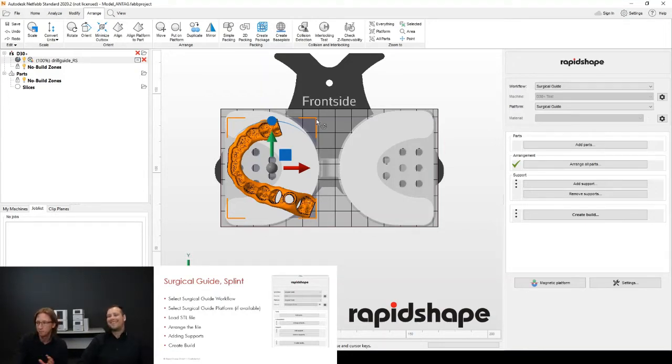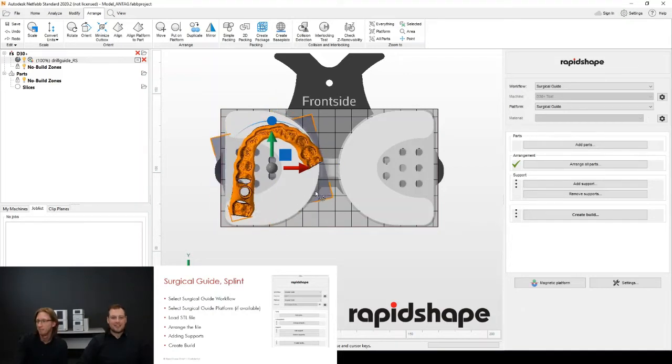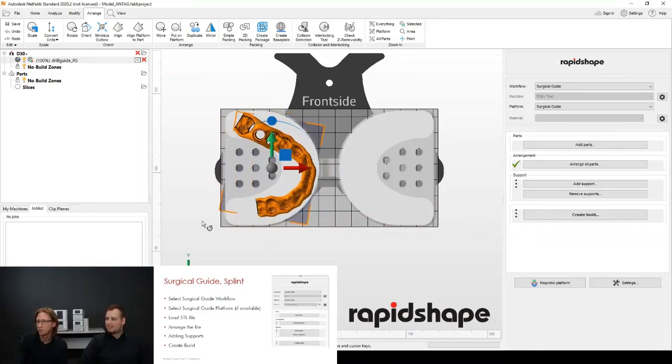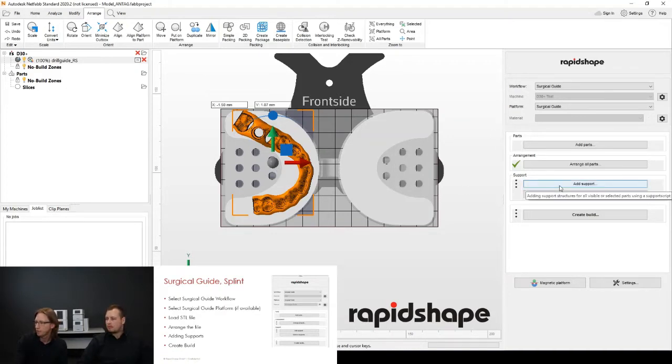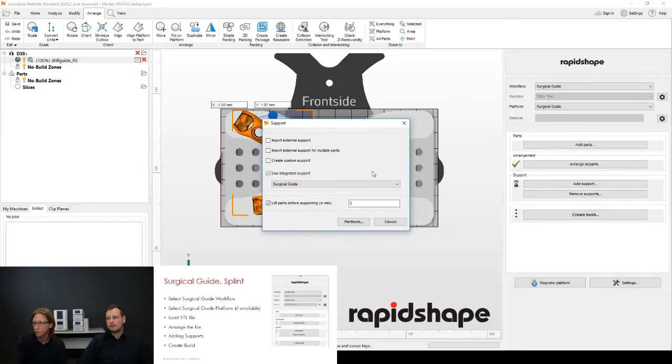Yeah. We definitely want to avoid that. Yeah, agreed. And as you can see, I'm just doing a quick rotation here in order to match the shadow of the part onto the surgical guide platform. That looks really nice. Next step would be, yes, we want to add some support.